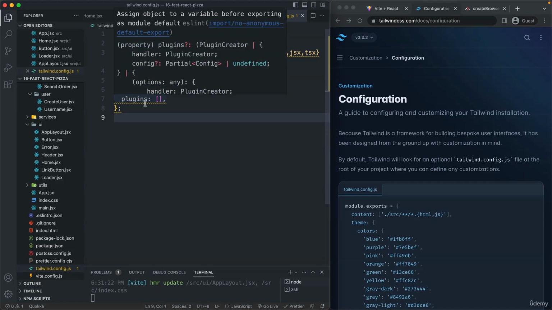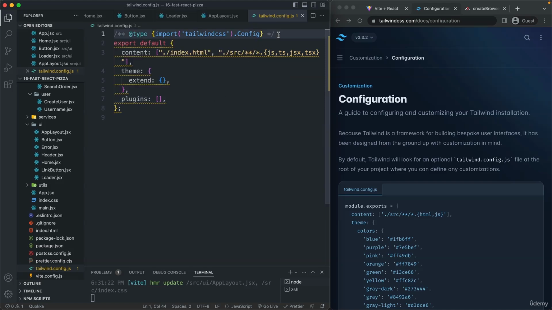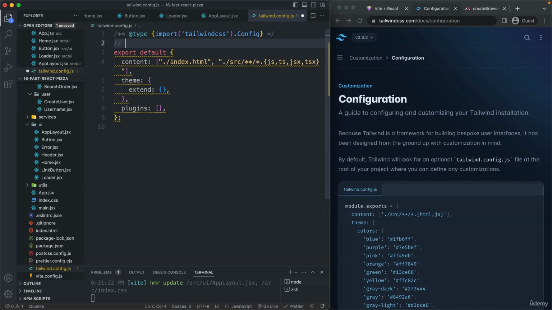Now let's try to get rid of this ugly ESLint warning by using the comment ESLint disable. So that didn't work. Or maybe it's ESLint disable next line. Now, there we go. So this looks a lot better.